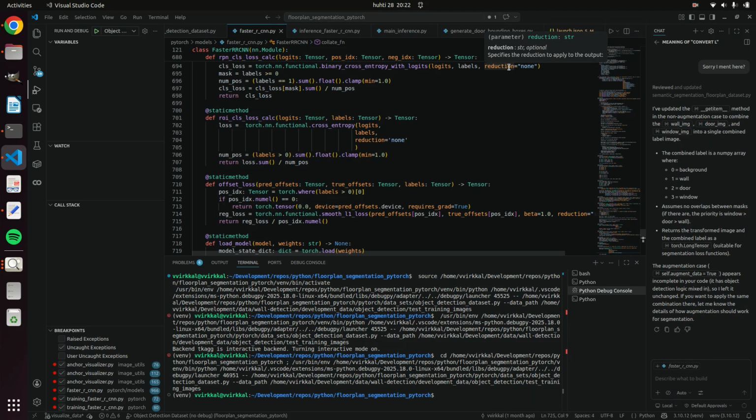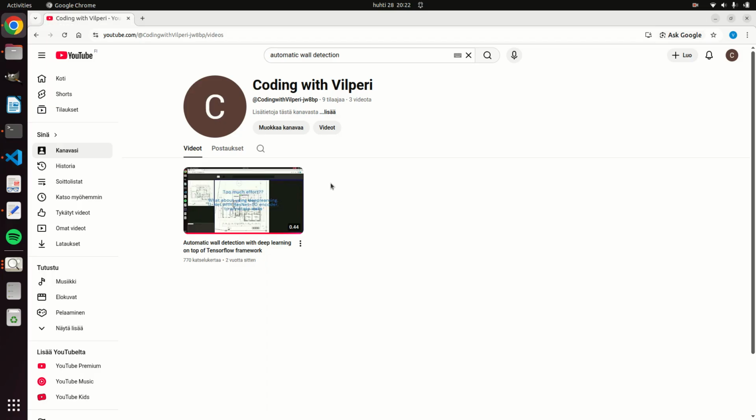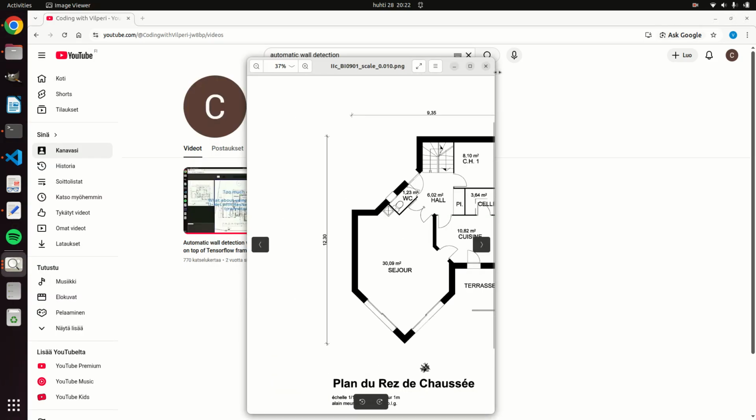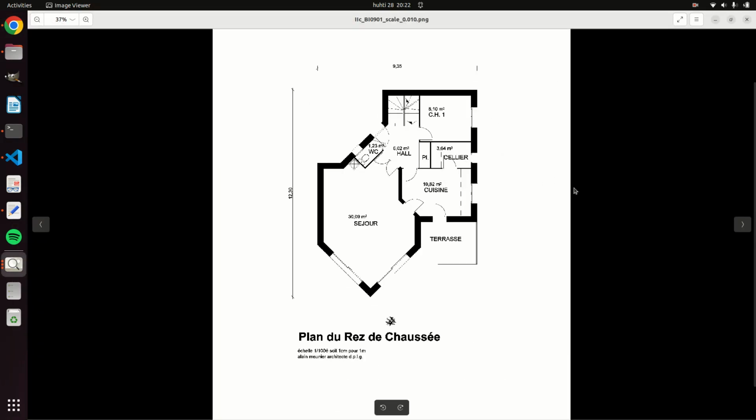So hi everyone, a while ago I made a video about how to automatically detect walls, doors and windows from floor plan images. Maybe one thing that was a bit missing from the algorithm was how we can automatically determine the scale of the floor plan. And by scale I mean the conversion from pixels to meters, which is a very essential part of every analysis that we perform on floor plans.